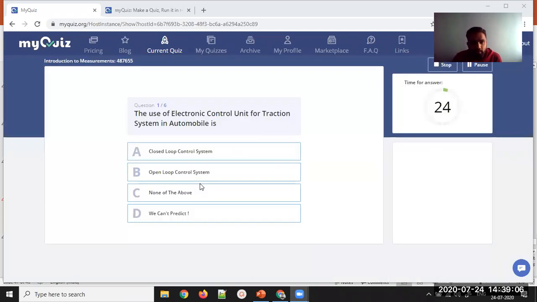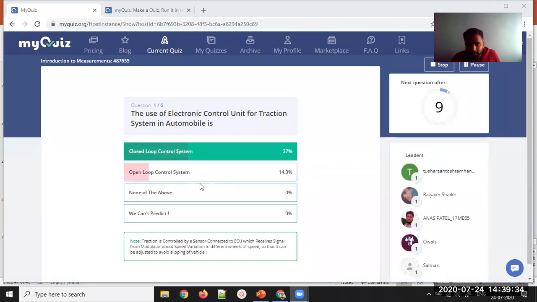Okay. So the use of electronic control unit for traction system in automobile is, just put your answer. Don't give me the answer, just put it. One has answered. Raza has answered. Yes, Tushar, Rayan, Anas. Very nice. You don't have much time. Do it fast. Okay, you can see the answer.